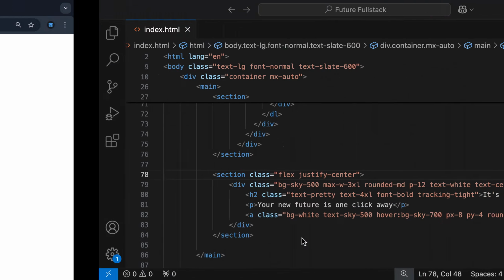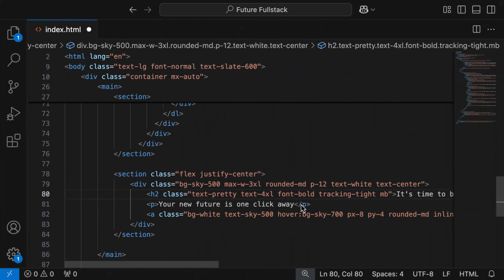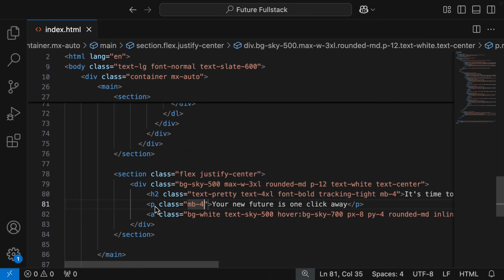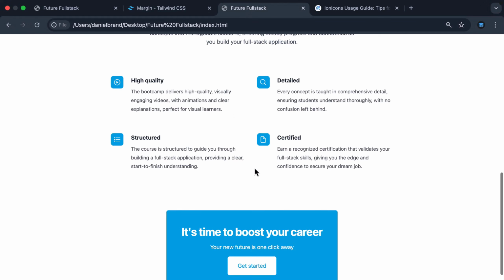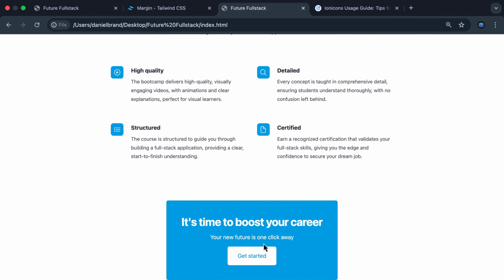and button. On the H2, I'm just going to add a margin bottom value of 4, and I'll use the same value on our paragraph. Okay, I'll refresh, and now there's just a bit more extra space in our card.